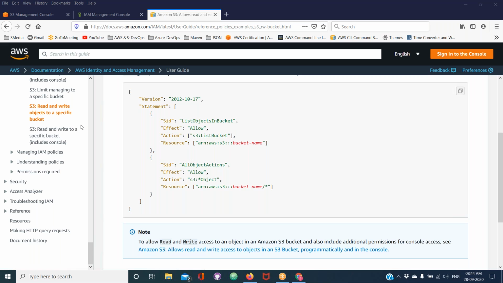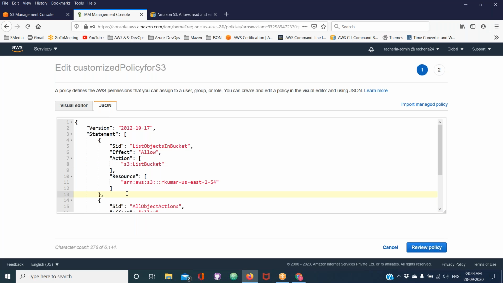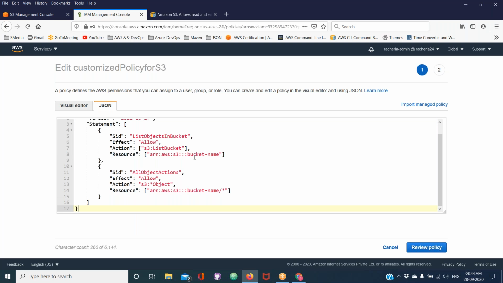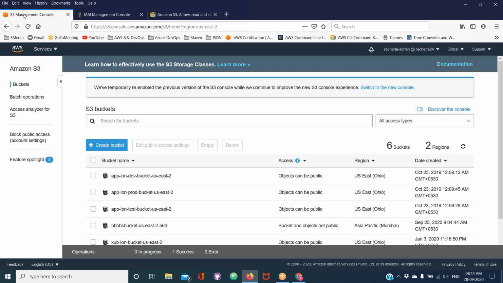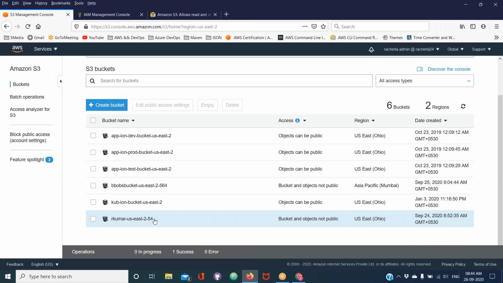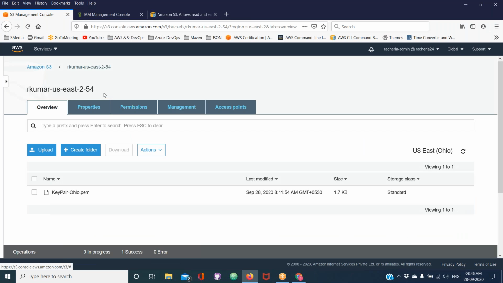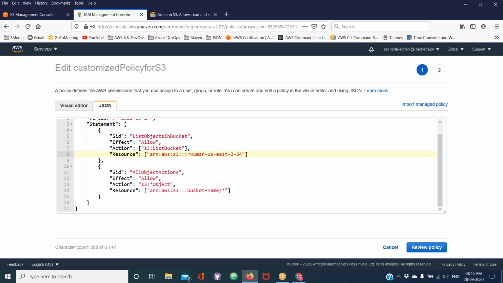So it is read and write object to specific bucket, correct? So let me copy this, put it inside my console. I have to replace it with the bucket. The name of the bucket that I want is this one. So this is a specific bucket that users should get access to, and the contents inside that specific bucket.